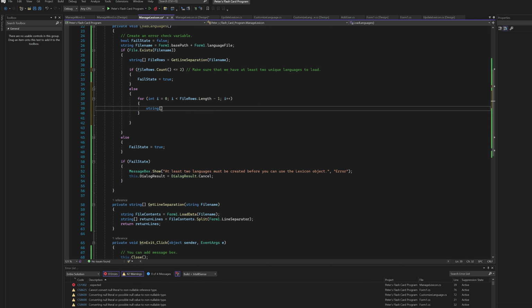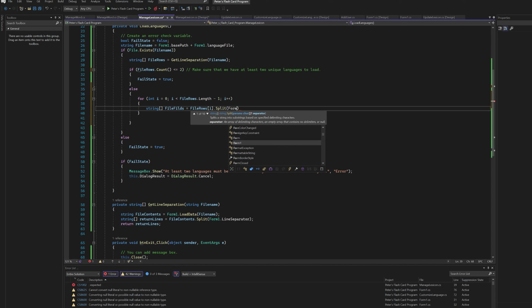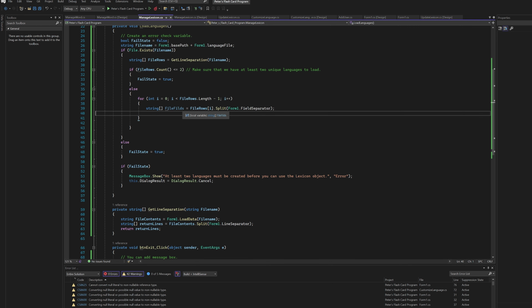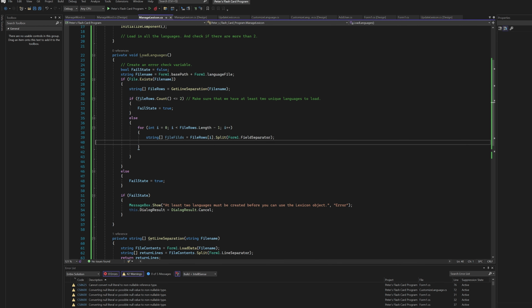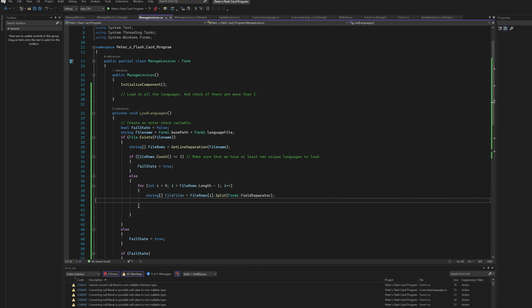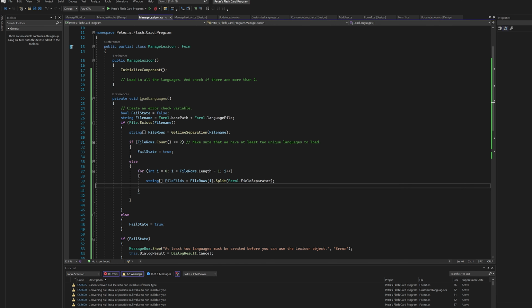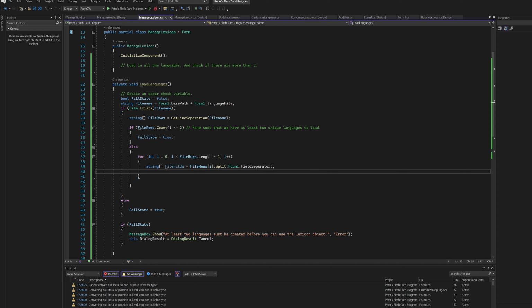Then at this point, we can now split this into more characters. Or we just do the same string of file fields is going to be the file row at index I dot split. And this time we're going to be using the form1 with the field separator coming through. We are going to need to save this information. And where we want to save it is in a temporary field to begin with.